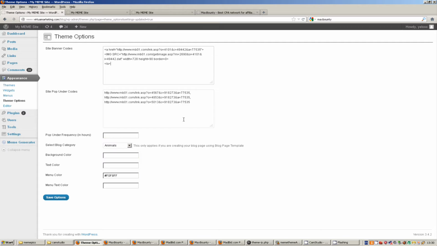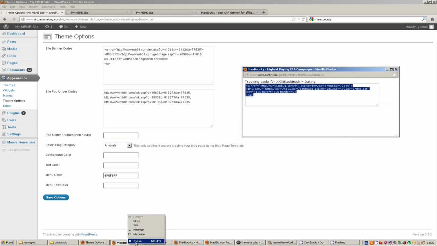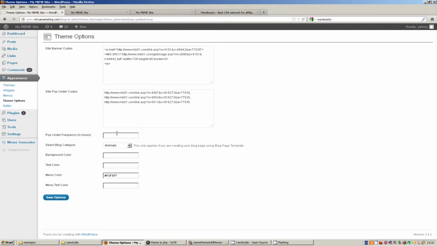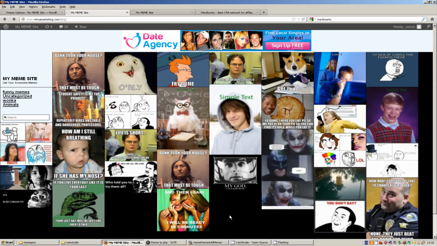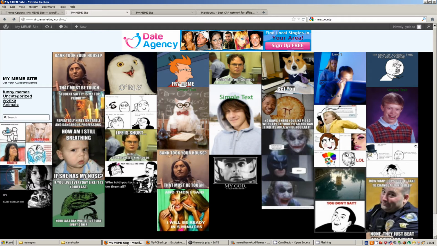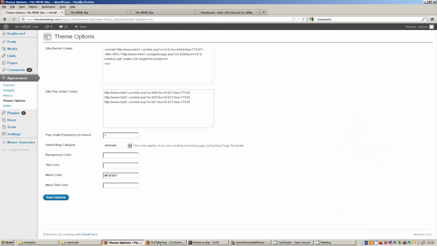Now site pop under codes, it's the same thing again, but you'll notice all these pop-ups that have appeared down here. That's because I've got the pop under frequency not set. I'll put it to 1. And basically what happens is every time you click on the site, a pop under appears, and it is a random pop under from that list. So that one is one of these.